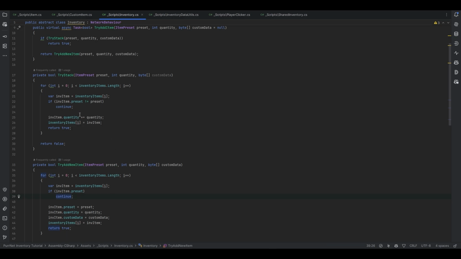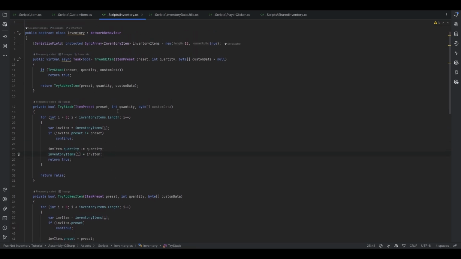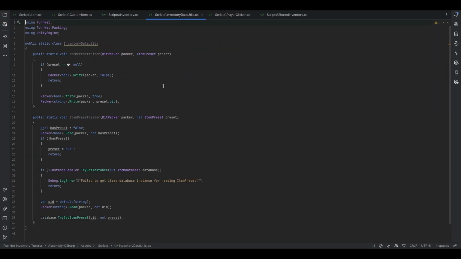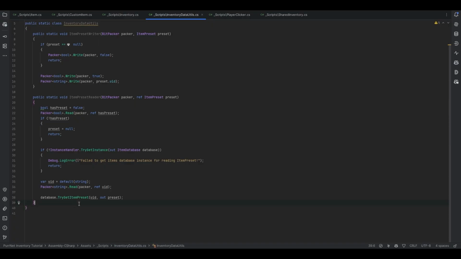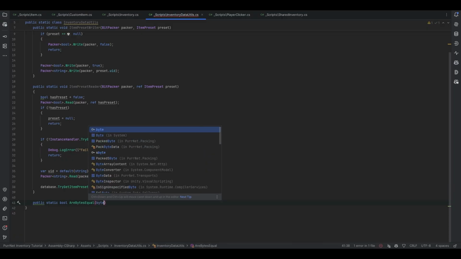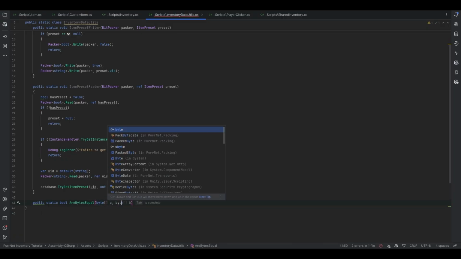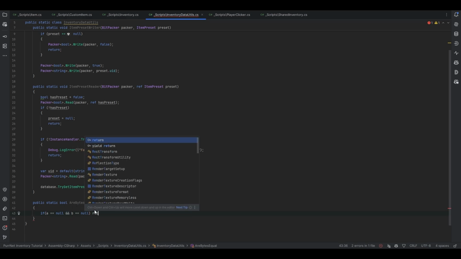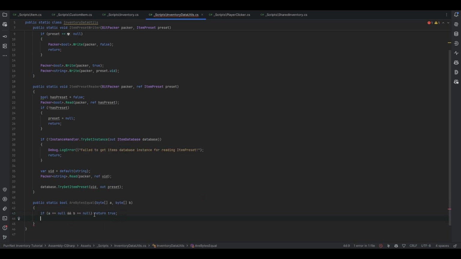So that all works. And then we also want to be able to compare for the stacking. We want to check whether we should stack, and therefore we want to be able to compare. And there's actually an easy way to do that. Let's go into our inventory data utilities here and make a new public static bool. We can call this bytes equal, and we want to send through both our byte arrays, so we'll call them byte array A and byte array B. The first thing we want to check is: are both of them null? If A equals null and B equals null, then we return true because they're both null, which means they're the same, which means they can stack, right?